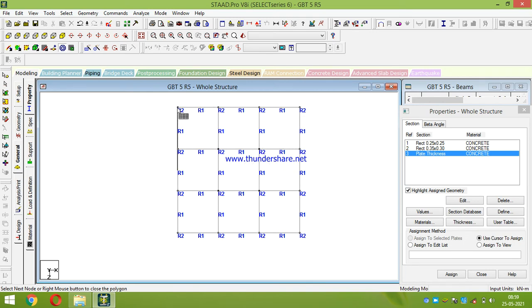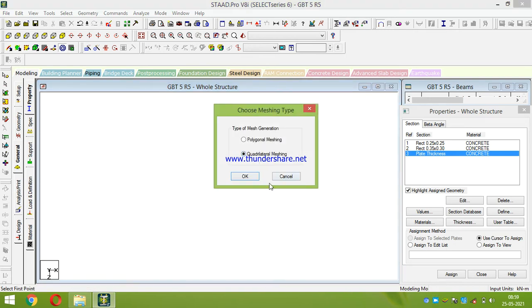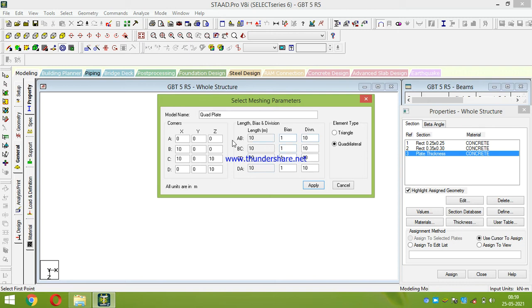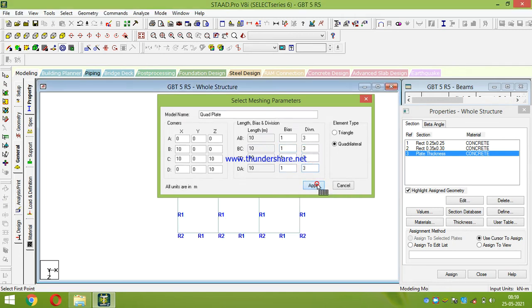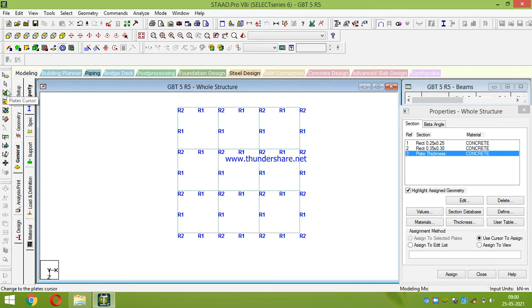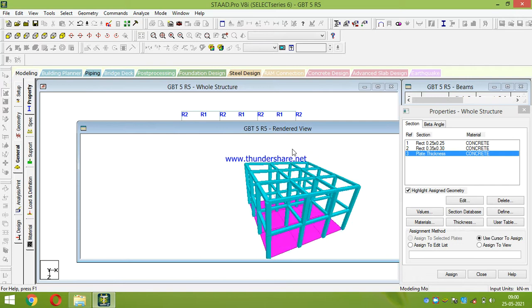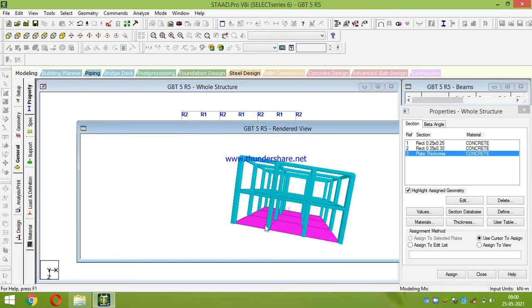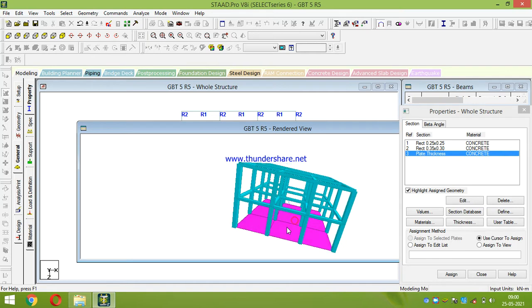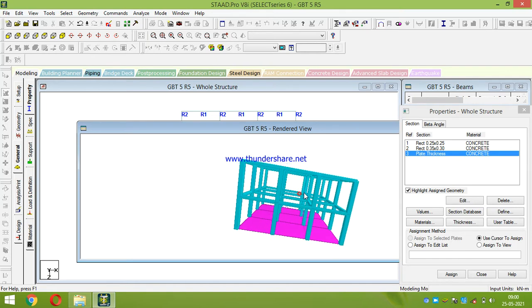Okay, then next point, and quadrilateral meshing. This is AB 10 meter, BC 10 meter, CD 10 meter, DA 10 meter. This is AB length 10 meter and division number 3, and again 3. Apply. This is the plate cursor, this is the plate. I will go to the 3D view. This plate is creating the ground floor structure with respect to all the floor structure.